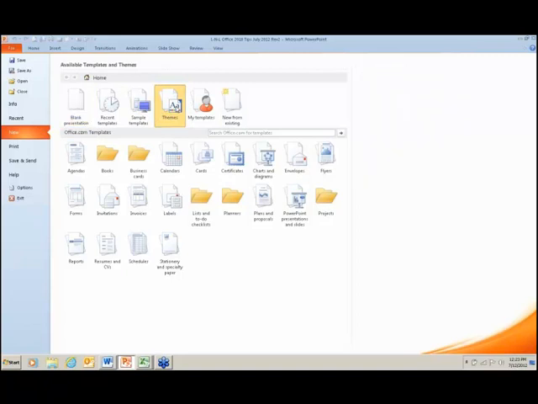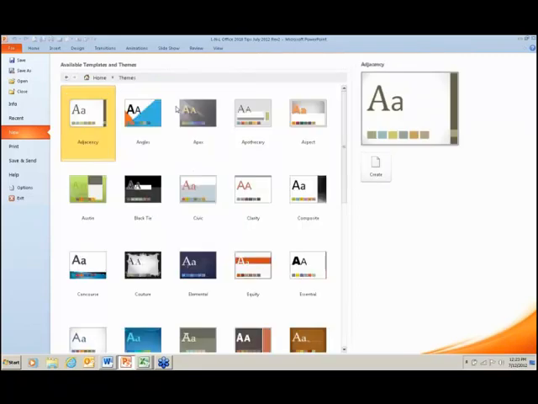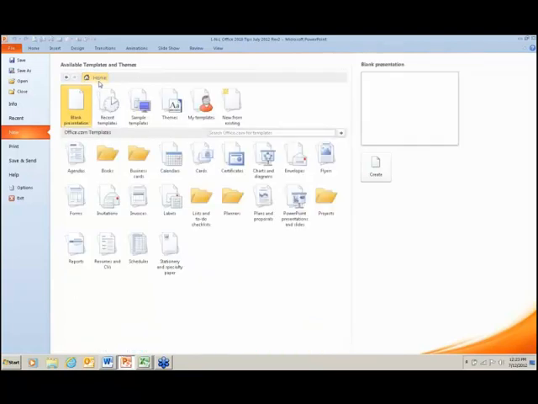So if I click on themes, you see that this is the look, the feel, the color, the format, the fonts. So in Office 2010, that's called the theme. Now if I want to go back, just like on the internet where we've got our breadcrumbs, I just click on Home and it'll take me back to that spot there.